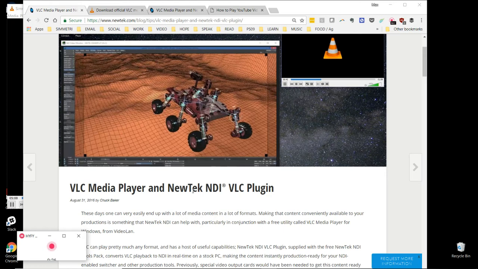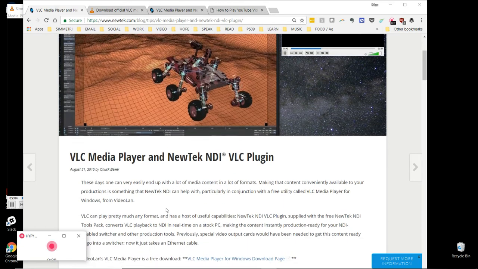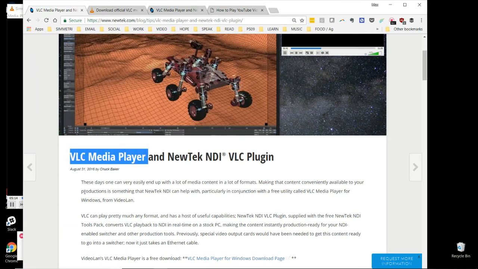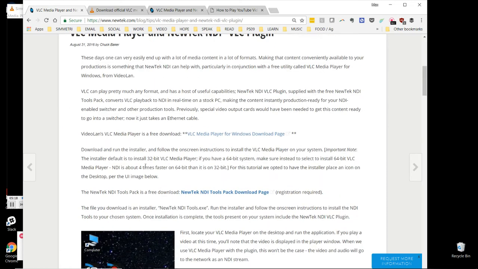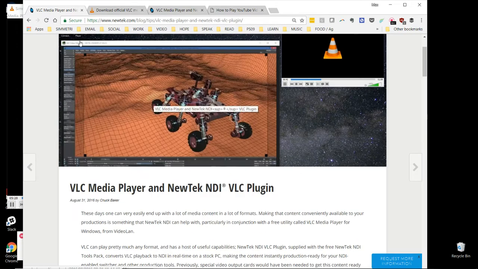So the handy dandy tools are VLC media player and the NewTek NDI VLC plugin, which is part of a tool pack that NewTek has. Both of these are free. VLC is a project that you should donate to because it's rad. And what we have here is three.